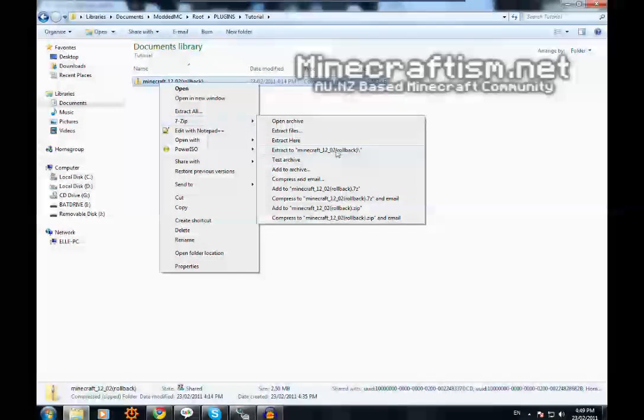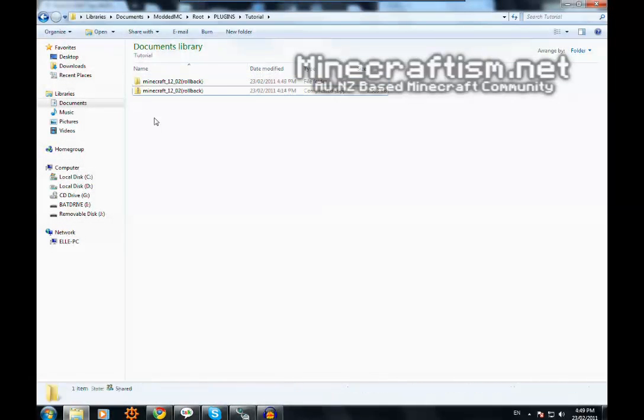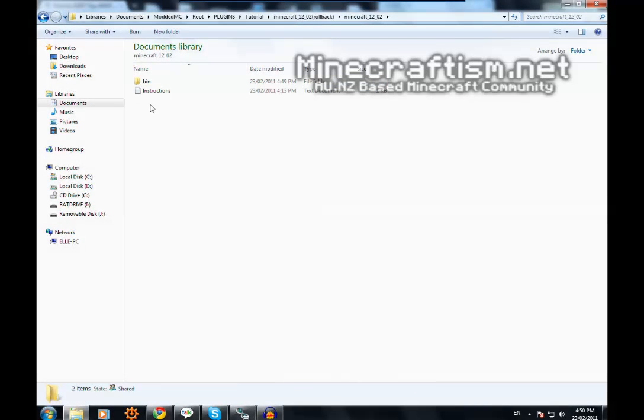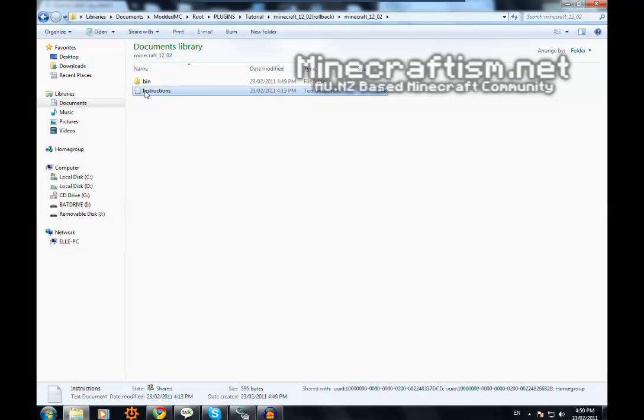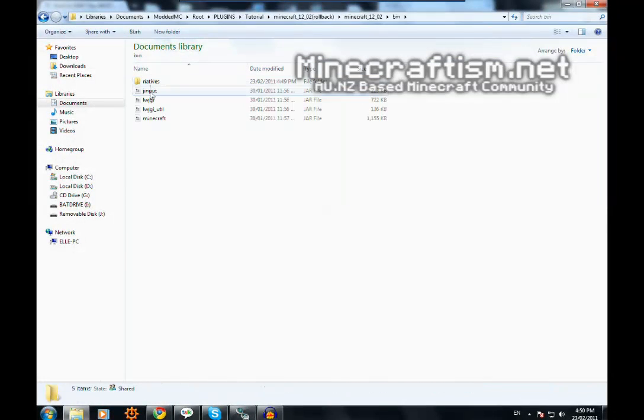I use 7-zip for all my zip files. And there we go, into this folder here. Minecraft 1.2.02. There's the instructions there, and here we go, we jump into the bin folder, and those are the files we see. Now, I presume you know how to get to your Minecraft folder. If not, I'll give you a quick little demonstration.